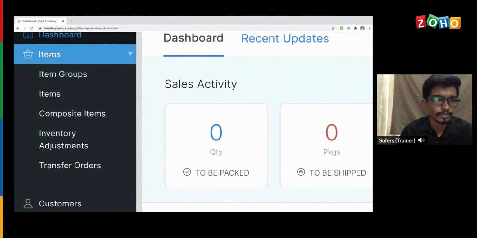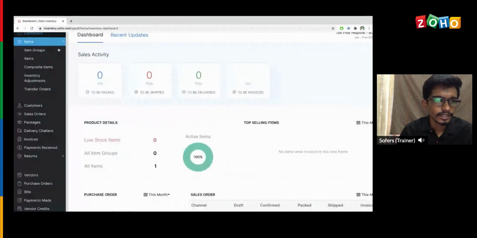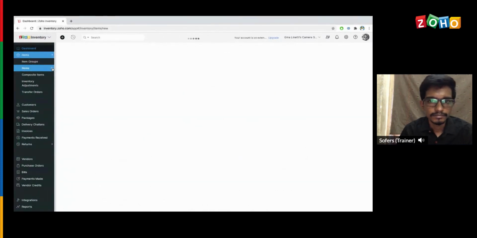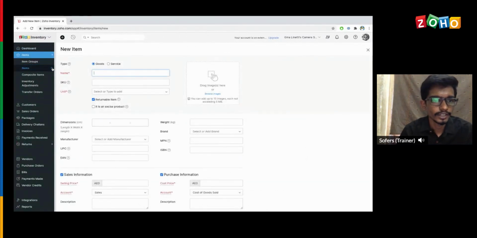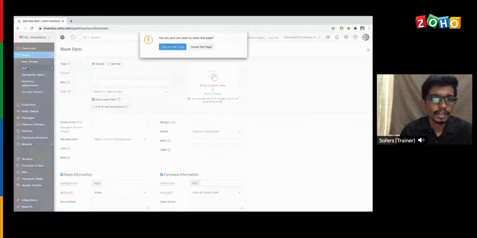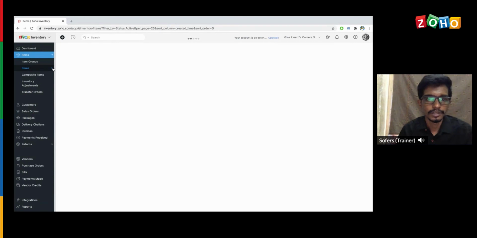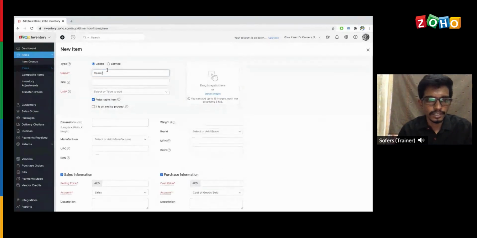So this is where you would be defining the items. Click on items and click on this plus icon. It quickly takes you to the screen where you can create the items. I have already created another item, the battery of the particular camera. So we'll just create the individual camera unit. You just give it the name, and you give this an SKU, or the stock keeping unit.